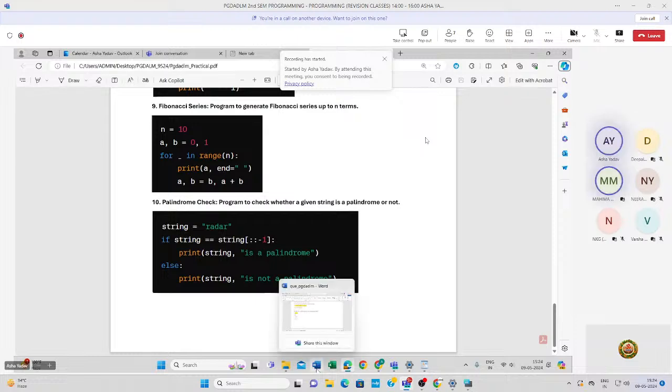Ma'am, what have you written after if string double equals to string? In the square brackets, you have used double colon. Yes, we have given the slicing, right, from -1 back to 0.